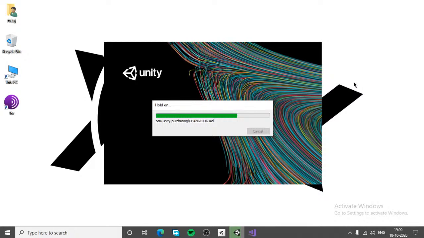I'm basically using the Unity 2018 version, and there are many versions of Unity. You can use any version. I recommend using versions 2018 or above, because most of the assets are compatible with those versions. Now, as the engine has started, let's begin.